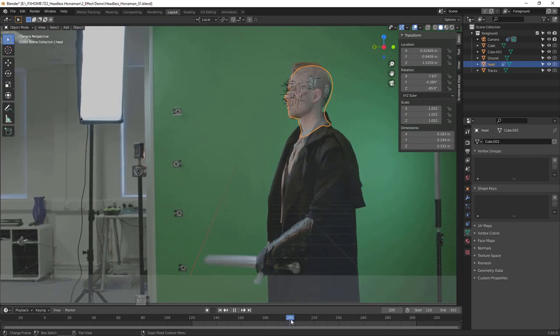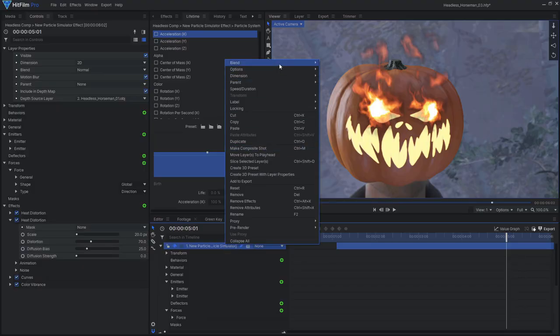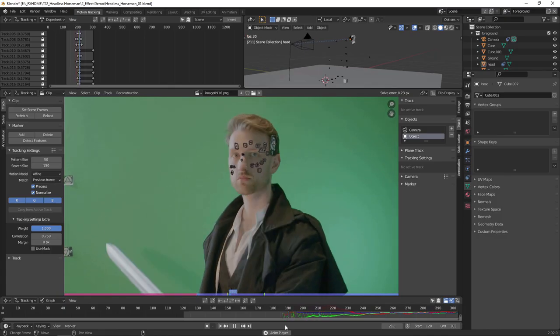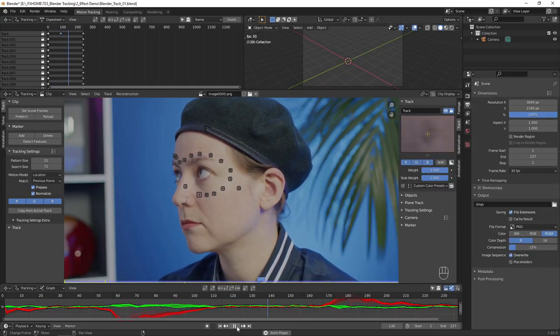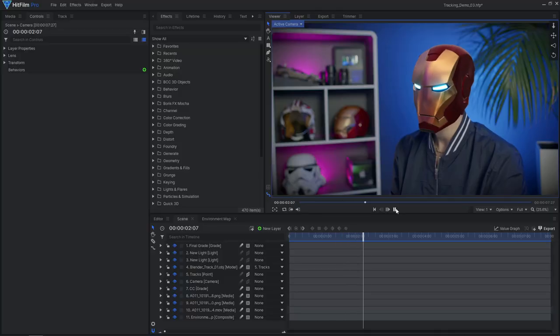We often use Blender to complement our HitFilm VFX tutorials, and tracking something in the scene is usually the first step. Today we'll be taking a detailed look at 3D tracking in Blender, so you can create some cool VFX to be composited in HitFilm.